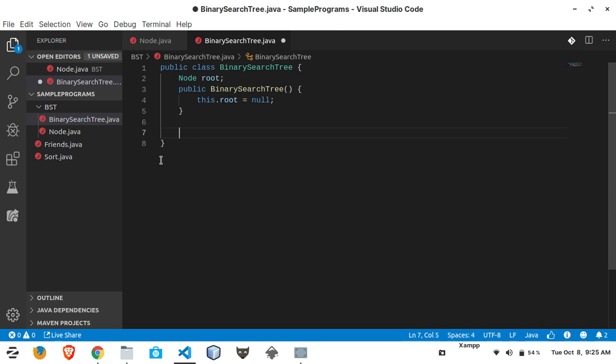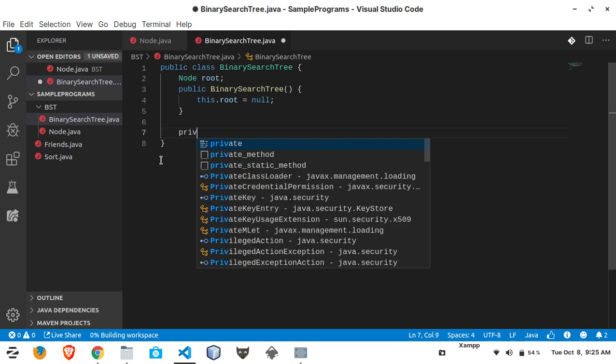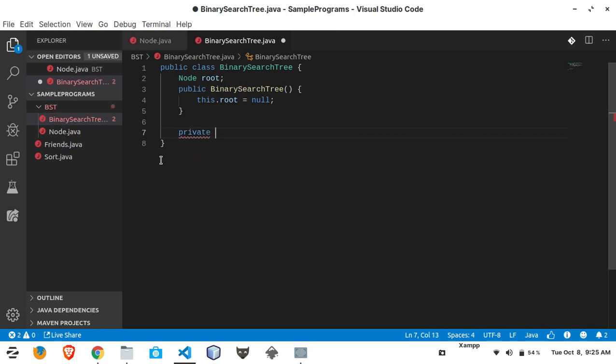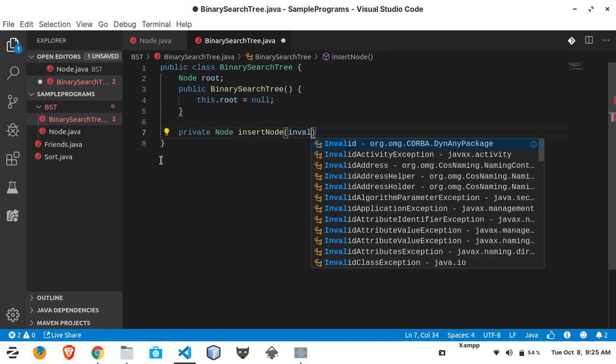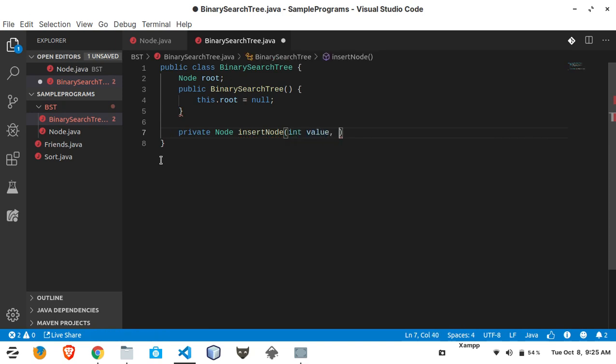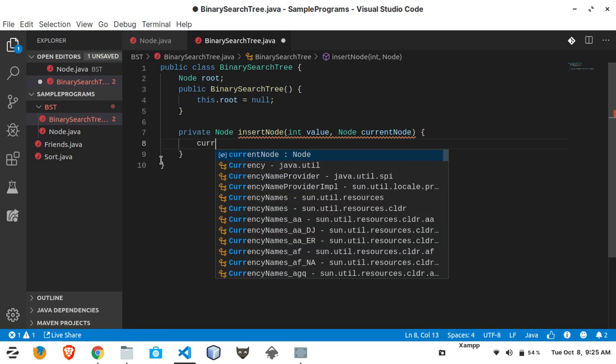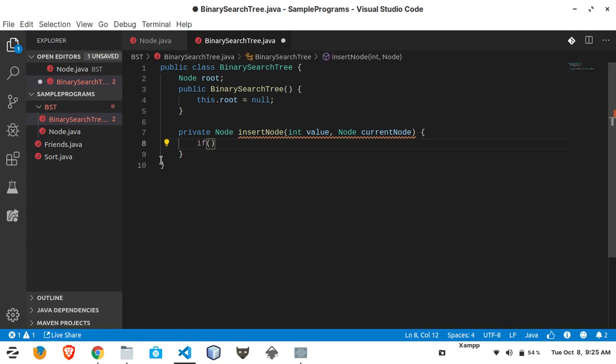So let's do first the recursive method. It can be private, and it will return a Node, and we call this insertNode. This will have two parameters, the value, which is an int, and the node where it is going to be inserted. Now if the current node is blank or empty, or null, we are going to return a new node here, which will have the value that we inserted.